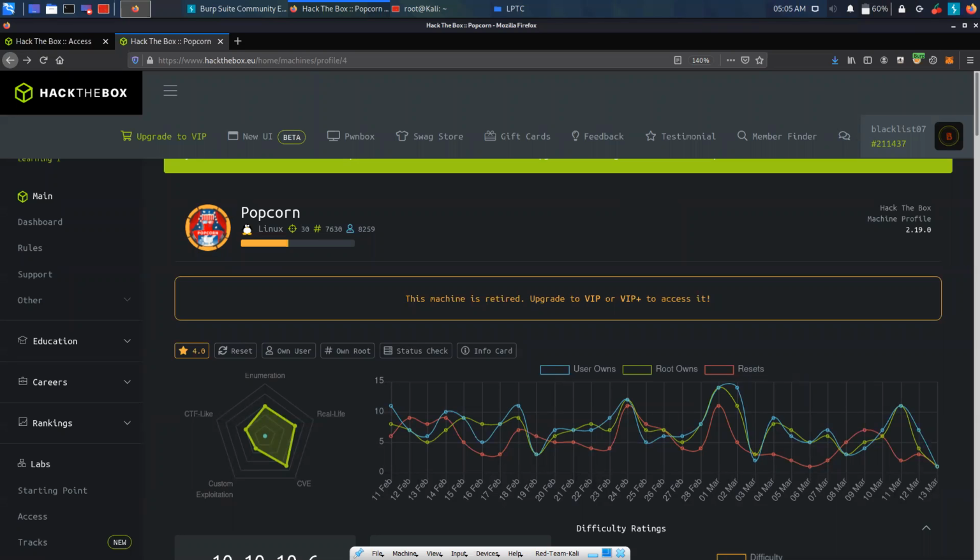So my name is Raghav, and I will be solving Popcorn, which is a Hack The Box retired machine. The machine is based on Linux, and the difficulty is medium. But I will make sure everybody gets something out of this session today.